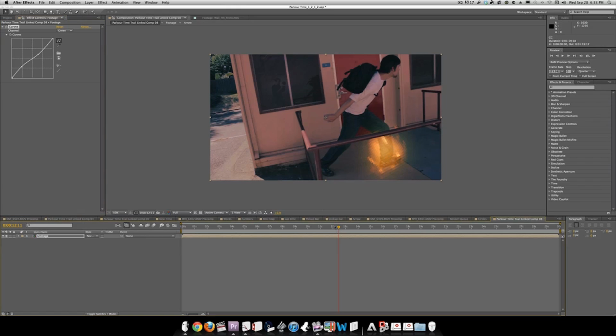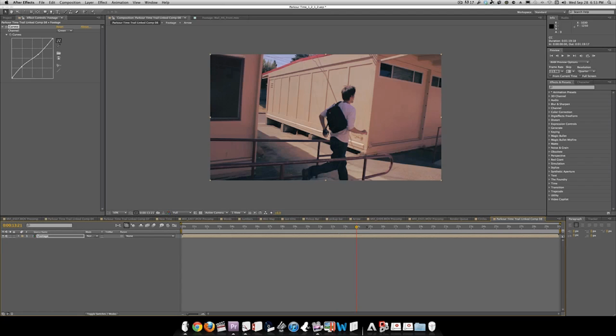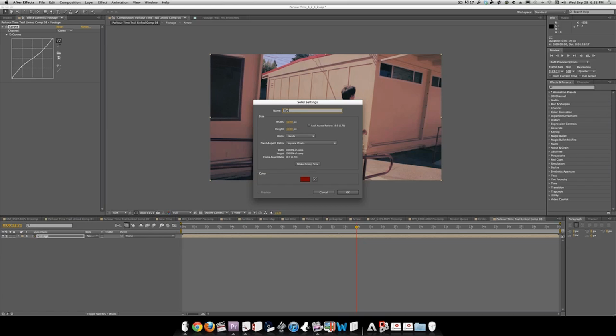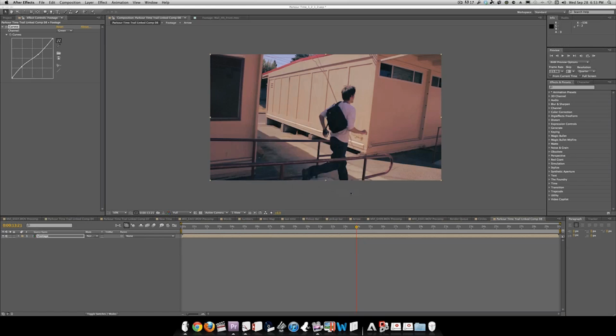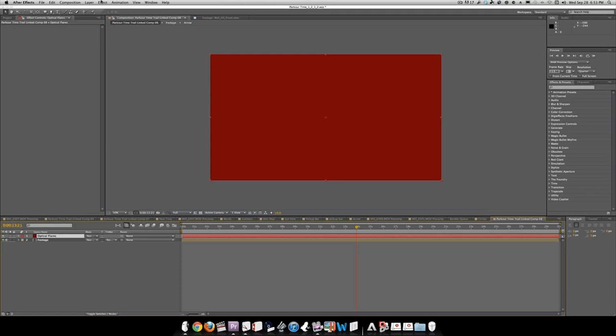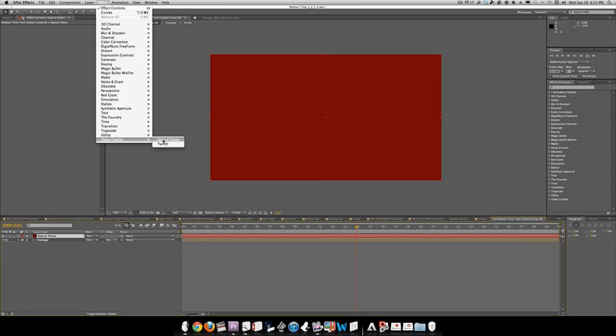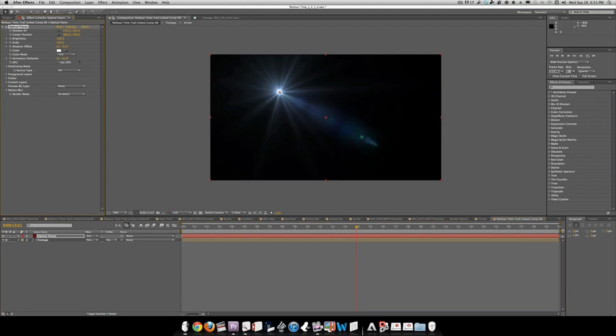Now the next thing is adding lens flares. So we're going to go to this part. You want a blue flare to come in from the roof. As we saw in the original footage, we're going to make a new solid. Call this Optical Flares. Color of the solid's relevant. Then go Effect, Video Copilot, Optical Flares.